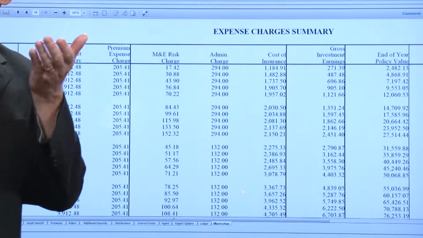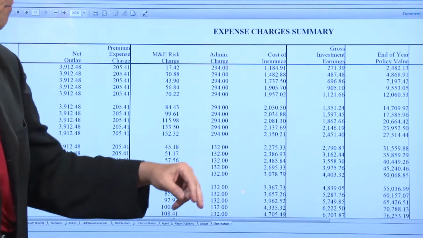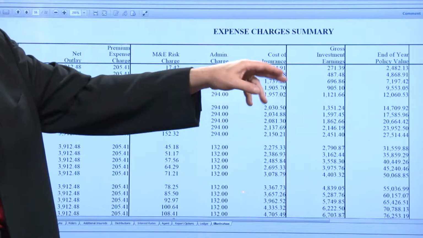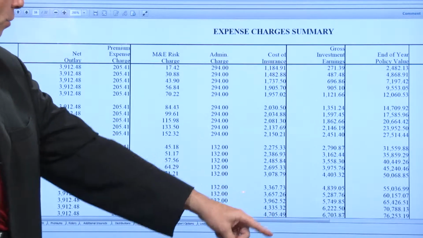This is like having an annual renewable term inside a universal life chassis. Every year, every month, it's going to stay pretty static for that year. Then the next year, it'll start bumping up. We're doing it annually here just to save ourselves a lot of pages. So when you see this cost of insurance, $1,184, second year, $1,482, third year, $1,737, and so forth. I mean, 20 years out, you're at $4,705.